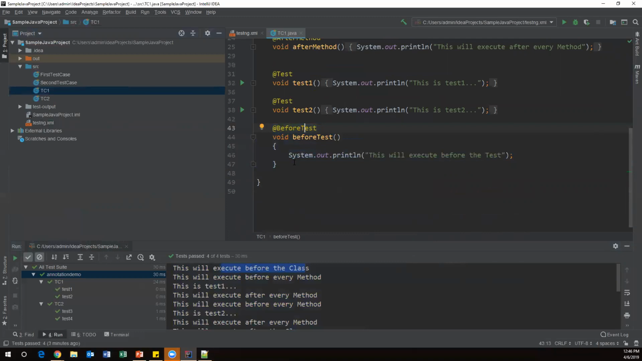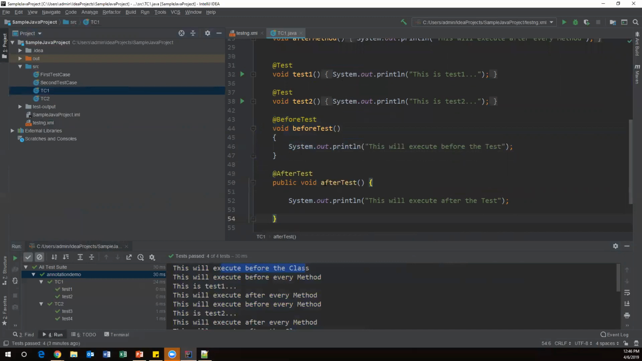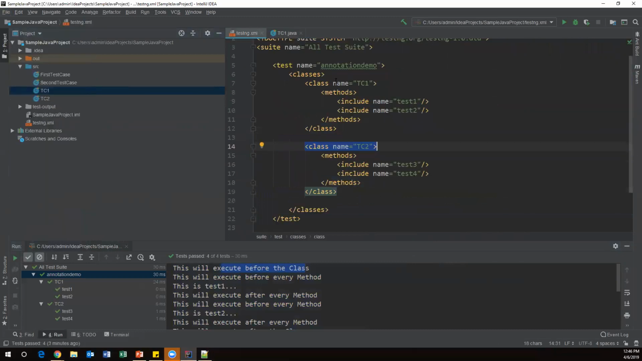So before test. And also I will define after test. So I can also define an after test method. So after test system.out.println, this will execute after the test. Right, so now I have defined these two test methods in the TC1. So let's execute the TestNG XML file now.